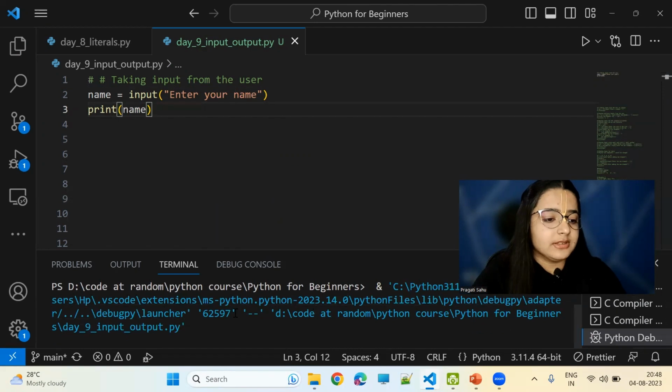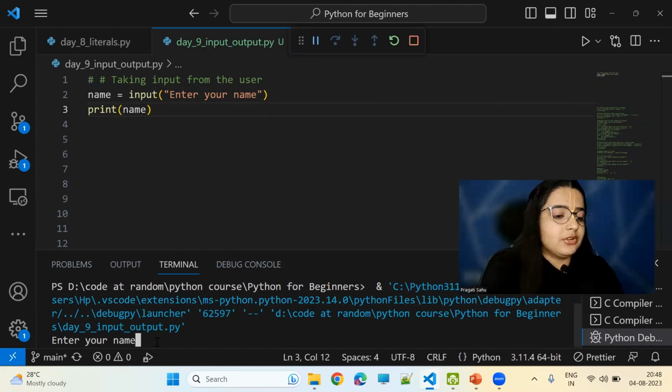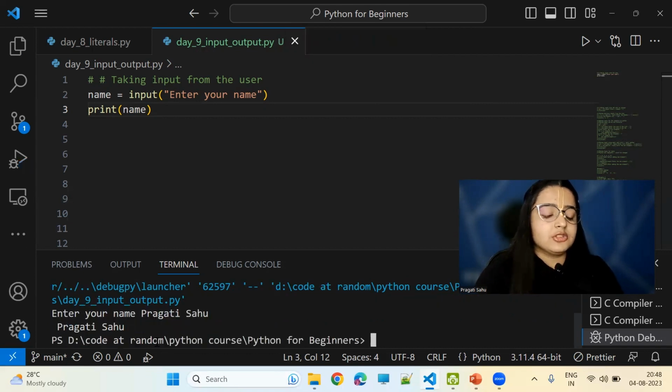We can see here, we got the command from the compiler that says enter your name. So my name is Pragati, I'm entering my name, Pragati Sahu, and it will print my name. So that's how we can take input from the user in Python.